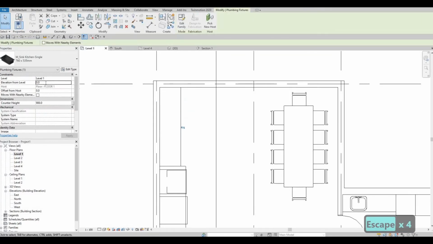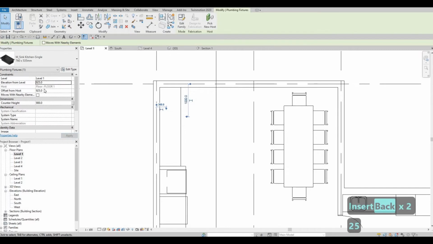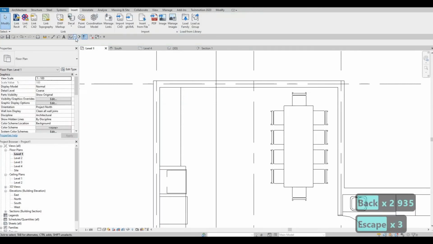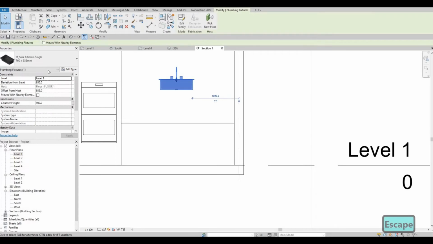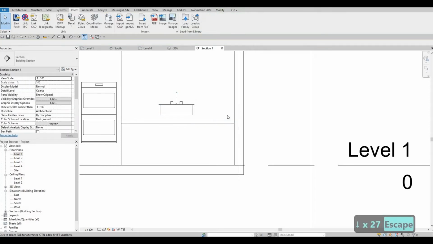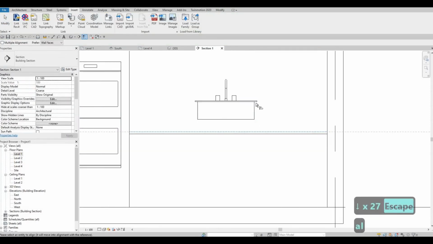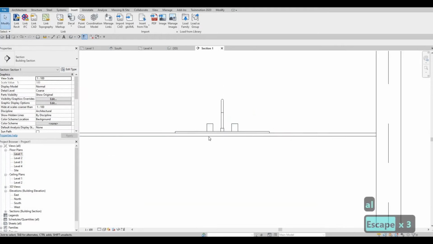This one we need to elevate it to 900, 925. It's not showing it because we need to put it 935. Let's double check through our section. It's actually too much height. We can pull it down from our arrow key or align it through here. There we go. So now it's perfect. We just need to create a void.